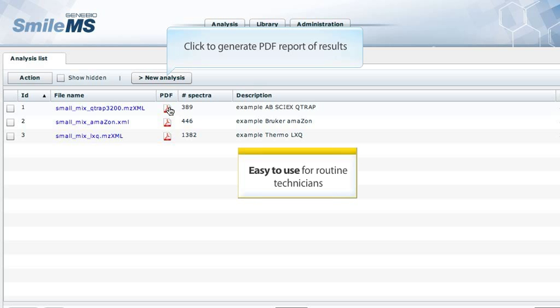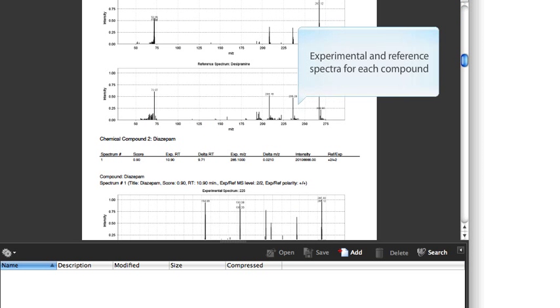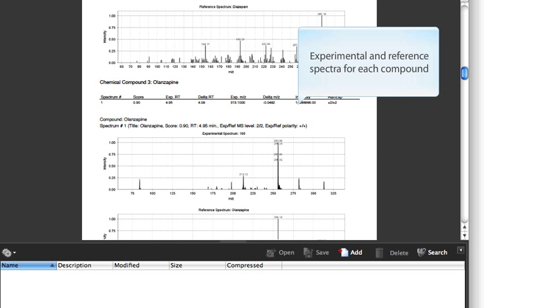Routine technicians can generate a PDF report from an analysis by simply clicking on the PDF icon. The PDF report is in two parts. The first contains an annotated chromatogram and table of identified compounds. The second shows the experimental and reference spectra for each compound.